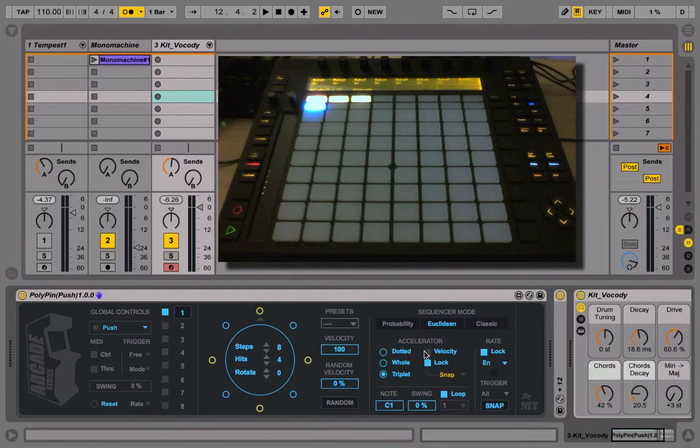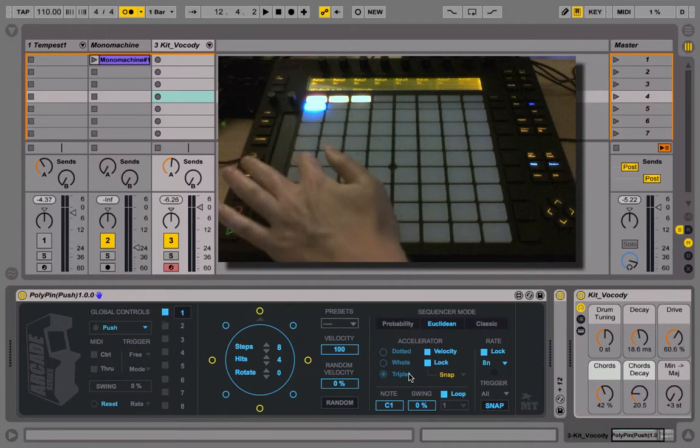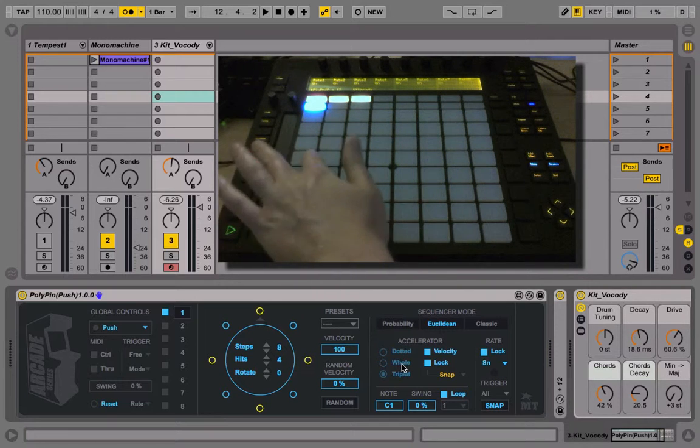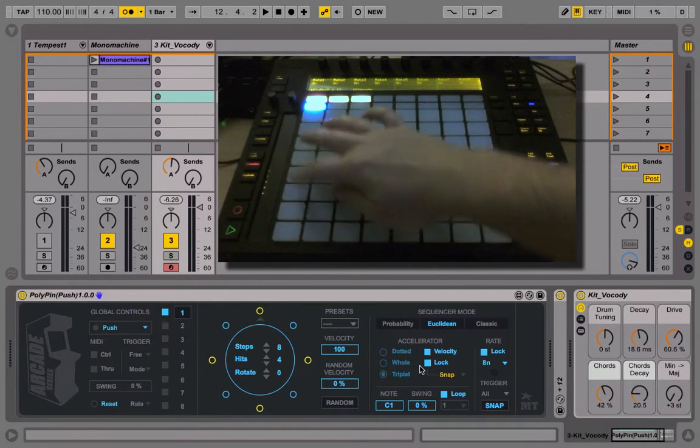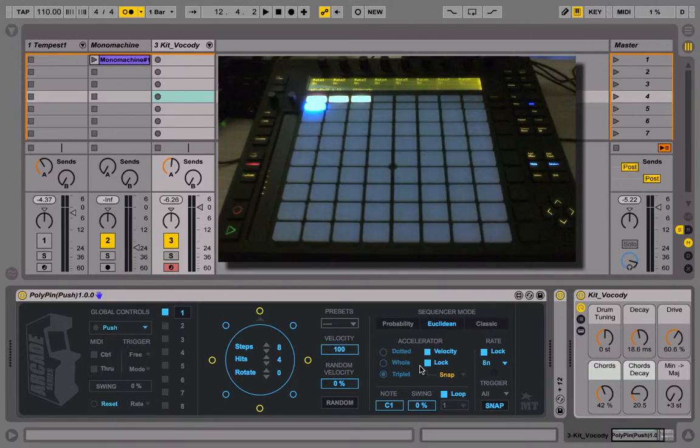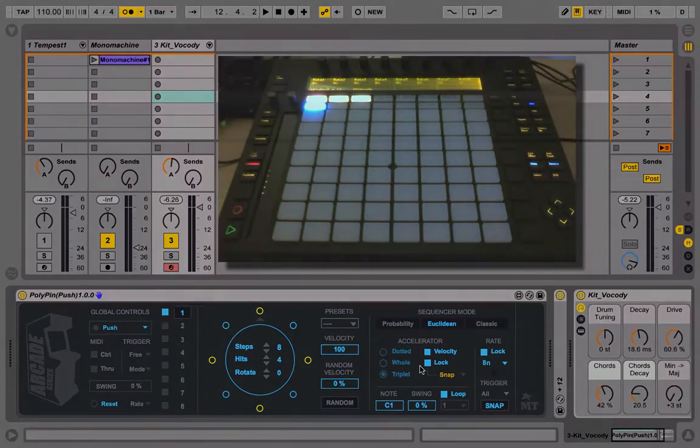We can also switch velocity on. This will make the selection here inactive, and whether the accelerator is dotted, whole or triplets is based on how hard you hit the pad. So if you hit it fairly soft, it will be a dotted note multiplier. Mid-range would be whole, and the hardest you hit would be triplets. And then still working on quarter notes, 8th, 16th, 32 and so on for the pad. So you can create some interesting variation there.